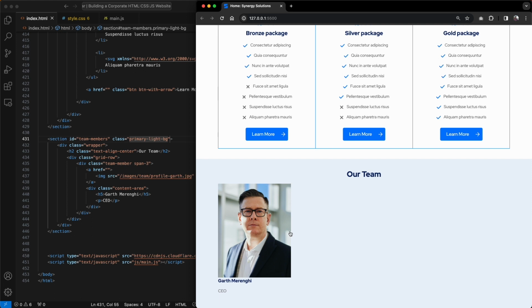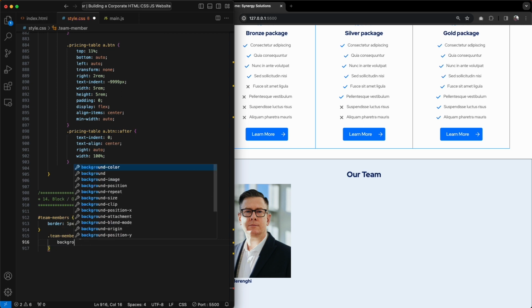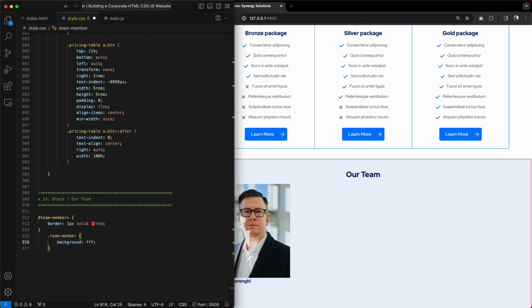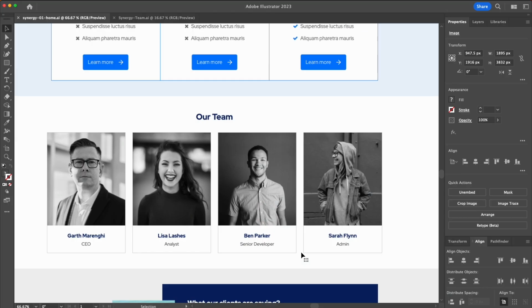Now, I think it's time we start styling up these team members. So first off, I'm going to give this area a 1 pixel red border. And then I'll concentrate on each team member. First thing I think I'll do is make the background a white color. So this in turn makes the content area white. We can see that the visual has a gray border around each team member, but as we're using a light background, I'm going to omit this.